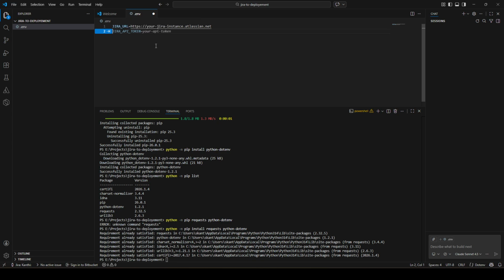On the next line, type JIRA_EMAIL equal to email@example.com, or your email at example.com. On the next line, JIRA_API_TOKEN equal to your API token that we have created before. If you have saved it in a file the way I have done, you can copy paste from there and keep it here.